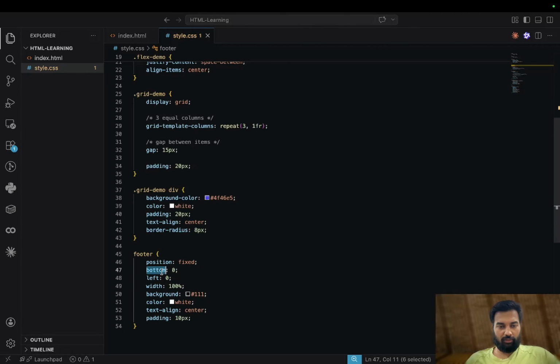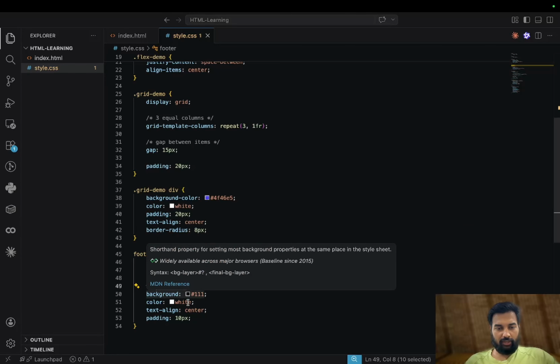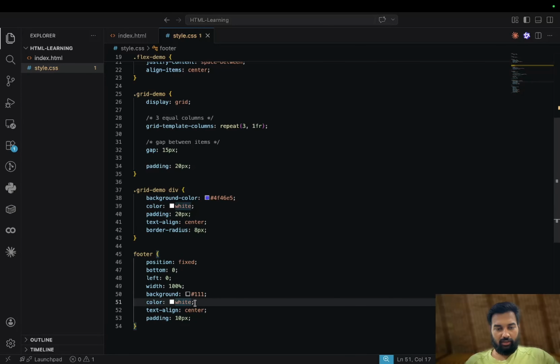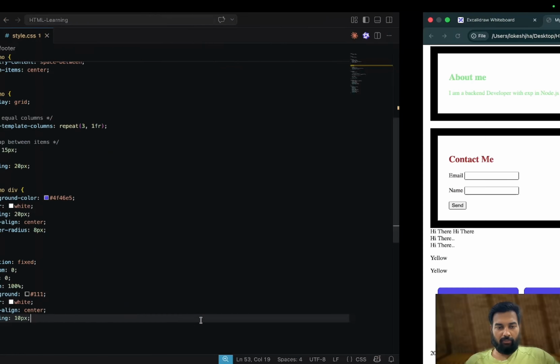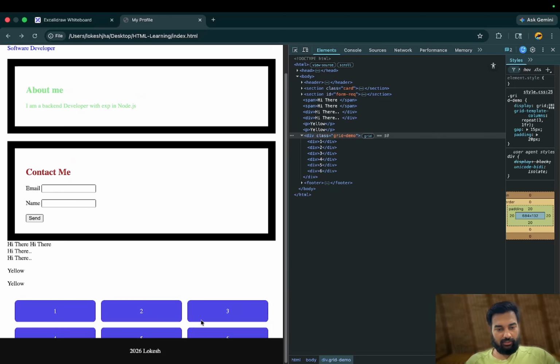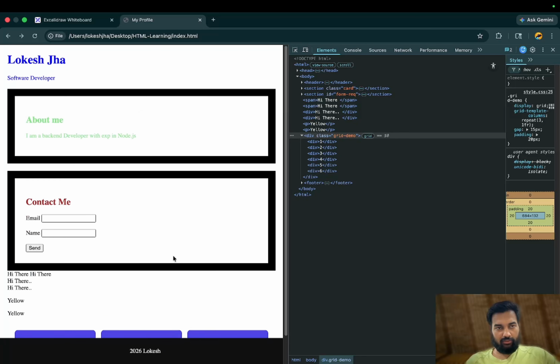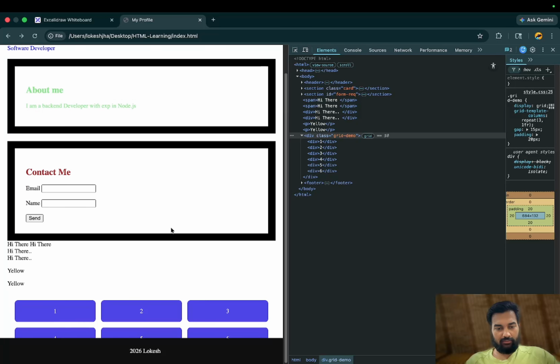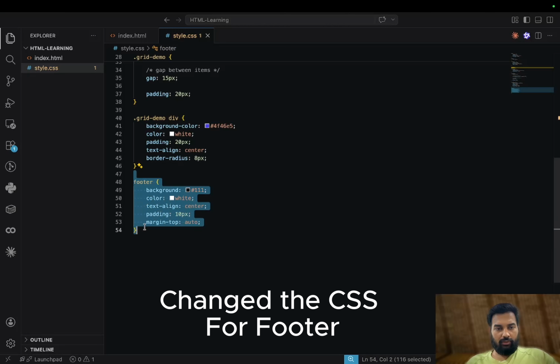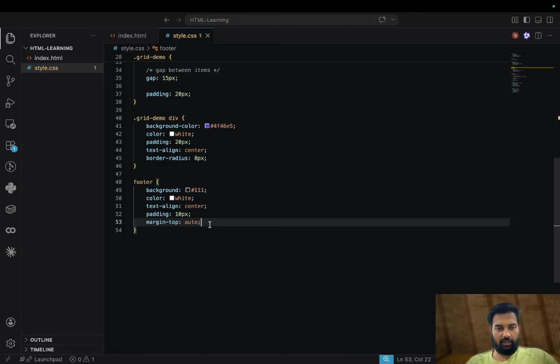So the footer CSS is here. We have bottom as 0, left as 0, and width 100%, so we will be covering the whole width. As a background we will have black and the text color will be white, center aligned with a padding. If I refresh this, it will be like this. Now we are scrolling and it is still fixed here. It will be visible.